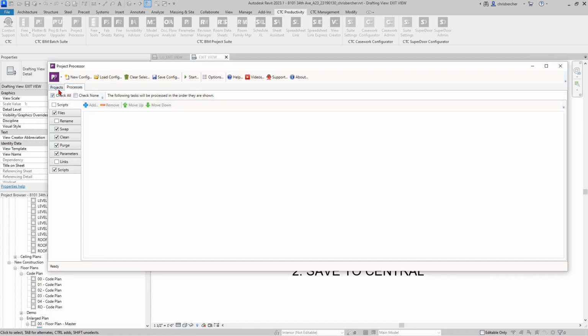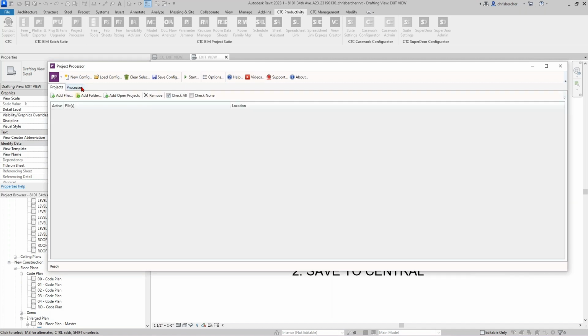The second tab here is the processes tab. This is your tasks tab. So all of the different commands and procedures that need to be run on the project or projects. And then we have some options at the top for setting up new configurations, loading up existing ones, clearing everything out, saving them out, and configuring the size and position. So, the basics. First and foremost, I'm just going to hit new config. We're going to clear everything out and start from scratch.